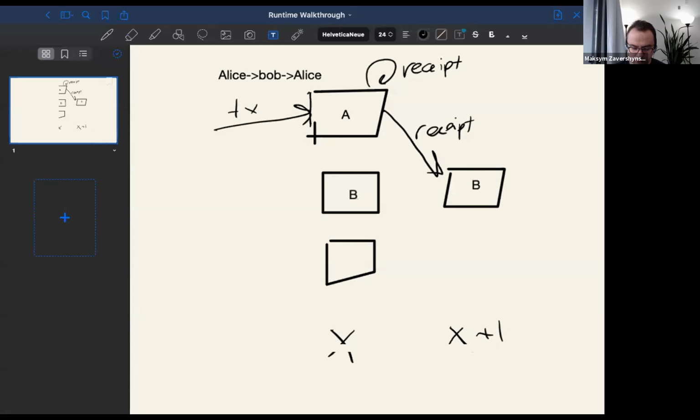But now, on the next block, shard B needs to call back Alice. So obviously there needs to be a next step. The next step like this. And this is going to be, let's say, block X plus 2. And in this block X plus 2, shard B is actually talking now to shard A.